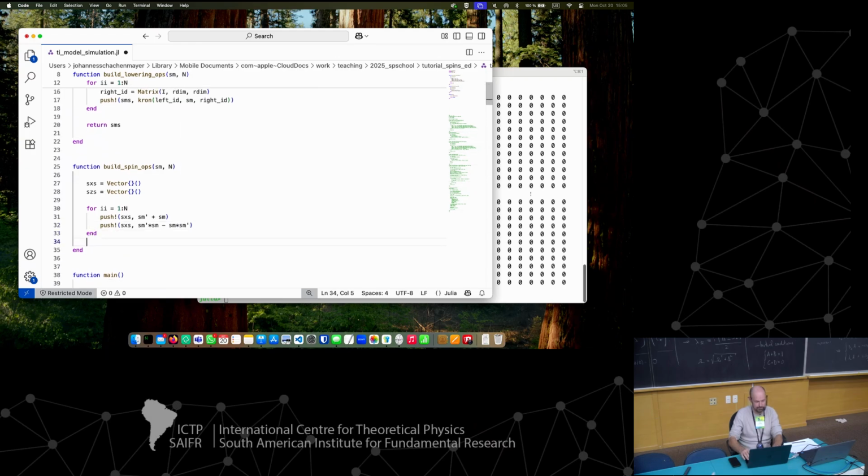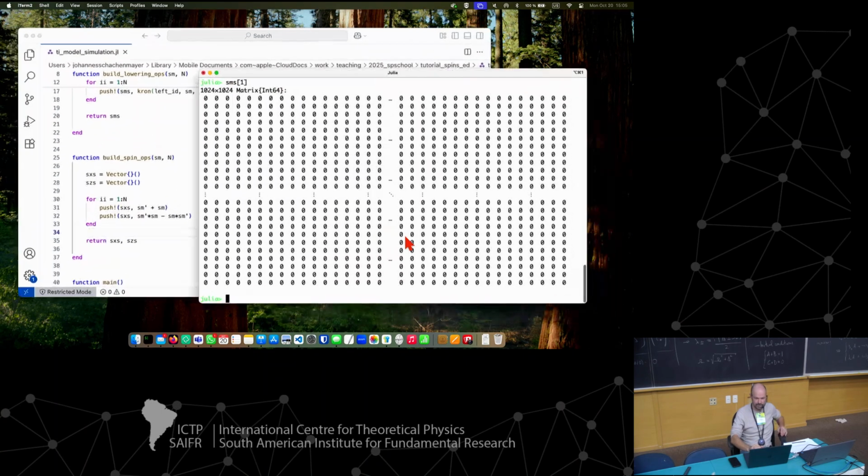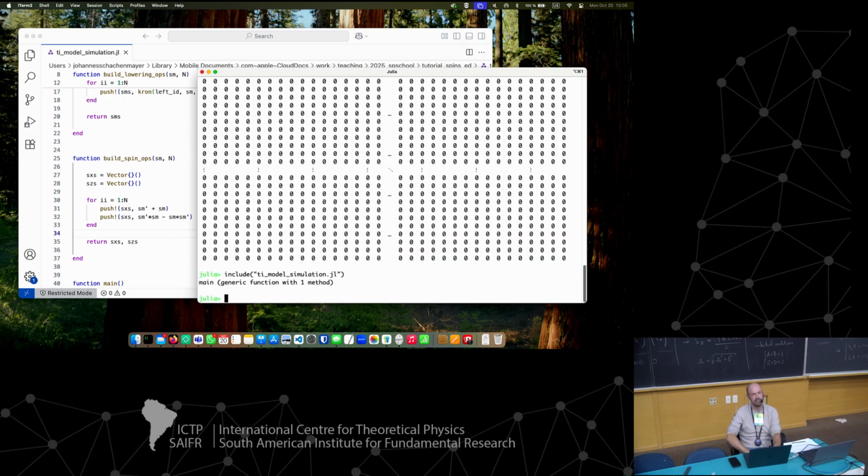Okay. And I just return both of these. This would be a function that creates all of the spin operators that I then need in the next step to construct my Hamiltonian. Let me see again if this just works. I have to include this again. I have to include it every time because I'm defining new functions, new objects in there.